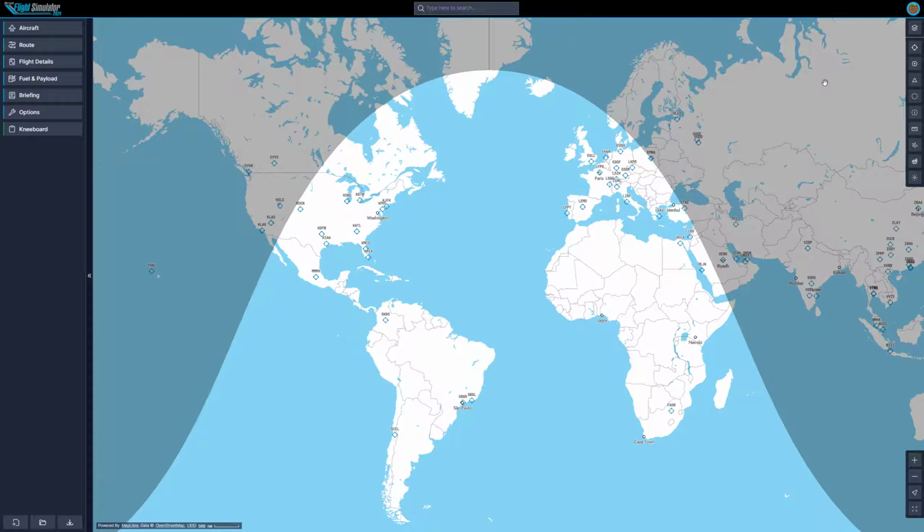If you open the planner page for the first time, this is the default view you have. In the middle you see the whole map, which is the central part of the flight planner, and on the left side you have all the tabs for the flight planning, so you can choose an aircraft, the route, flight details, and so on. We'll have a look at this later.